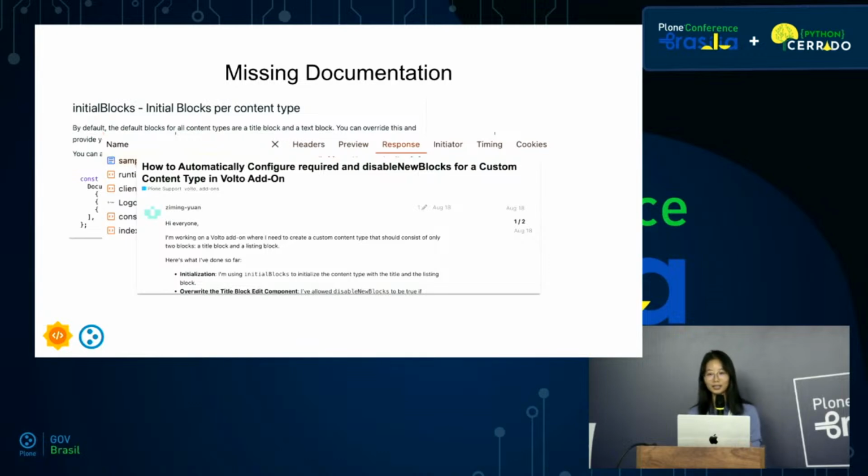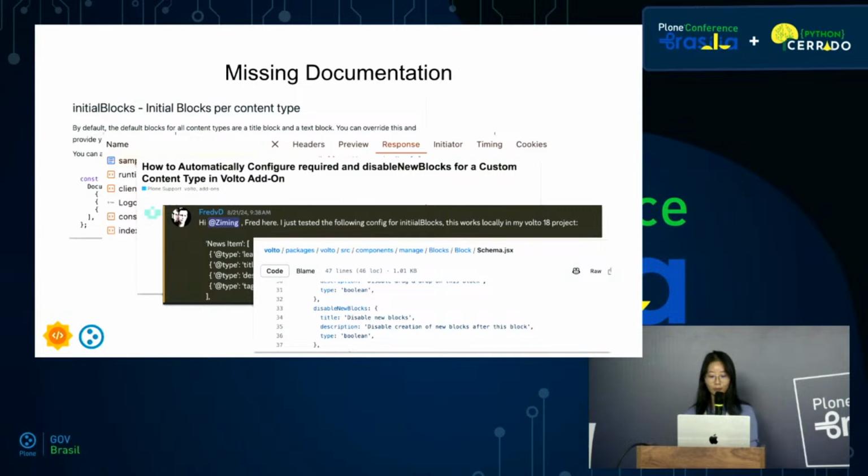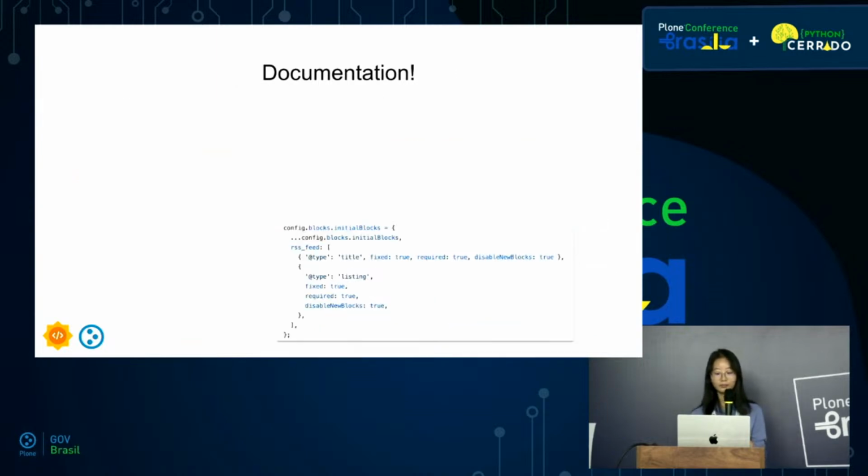So I posted a post in the community channel about what I'm trying to achieve and where I need help. And then a few days later, Fred was really kind to tell us that we can actually just configure it inside the initial blocks configuration by setting the disable new blocks to true. And Fred also pointed us to the source code, with all those nested folder structures about schema.js, that it has this attribute called disable new blocks. And then after a week or two, we finally settled on these two lines of code in which we need to really just set required to true and disable new blocks to true.